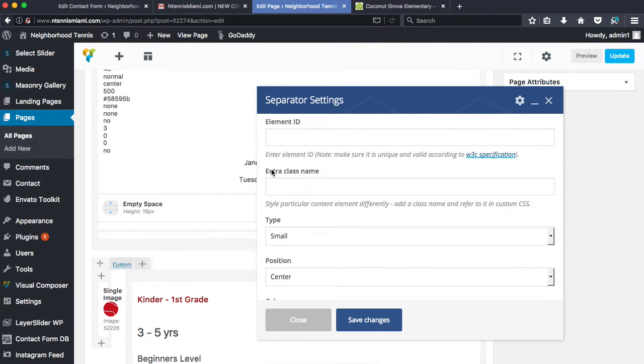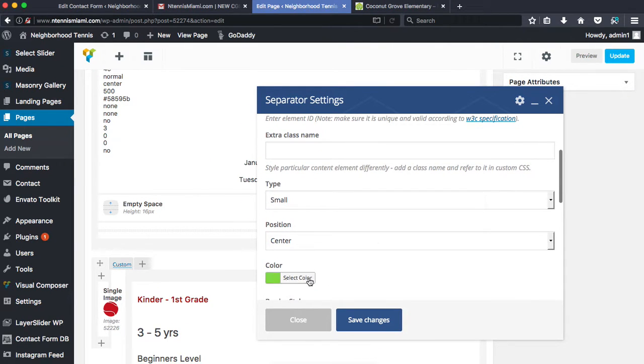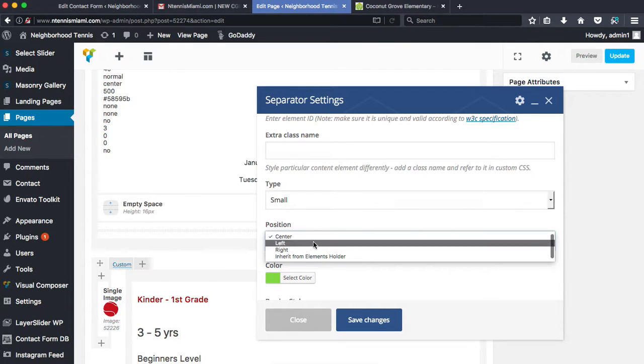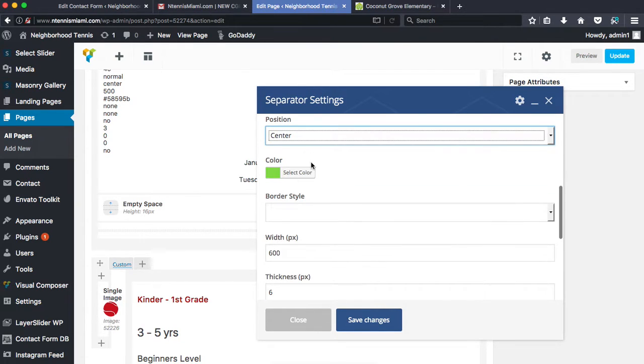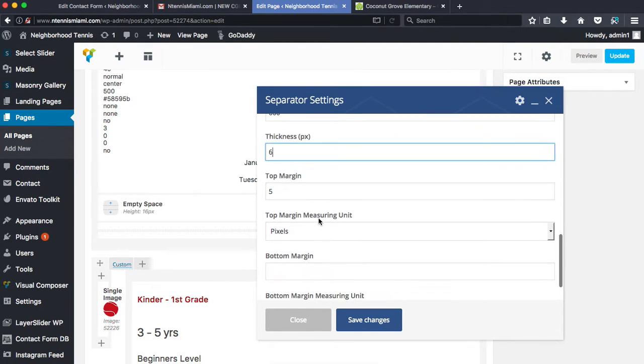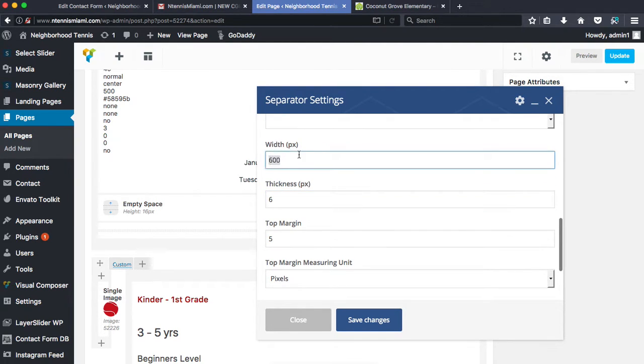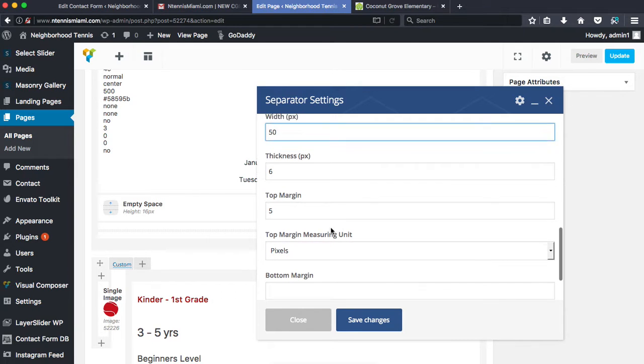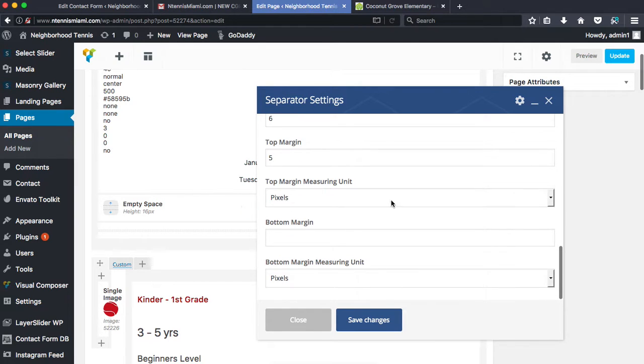So I can make it a different type, what color it's supposed to be, what position does it go, left, right. Don't worry about inherit, you don't need that. How thick do I want it, or the width rather in this particular case, and maybe I just want 50 pixels, right? So let me try 50 pixels. Again, thickness is the same, top margin, measuring unit in pixels.